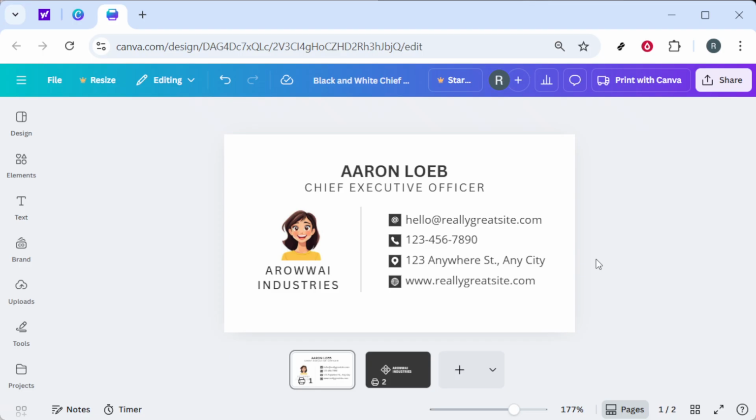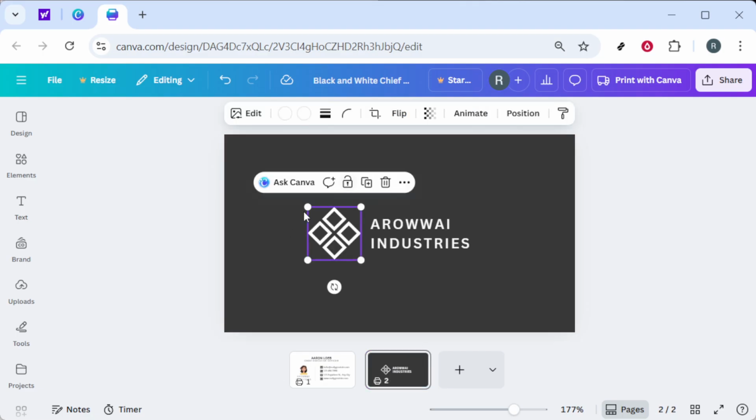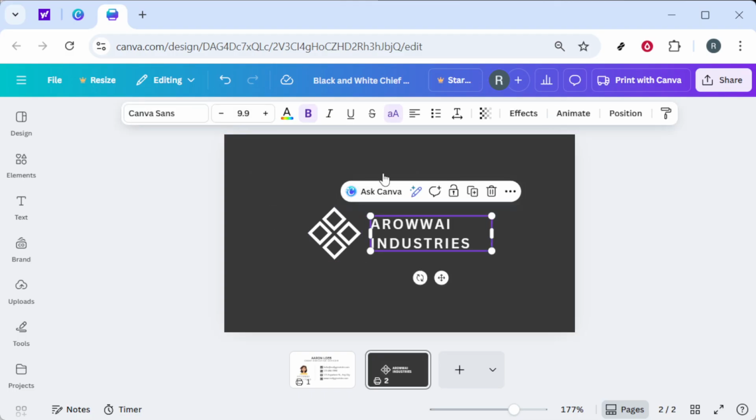If the template includes a backside, switch to it, and mirror your updates there too. Replace the logo and company name so both sides match your branding. This is also a great place for a tagline or a simple graphic, depending on the template.